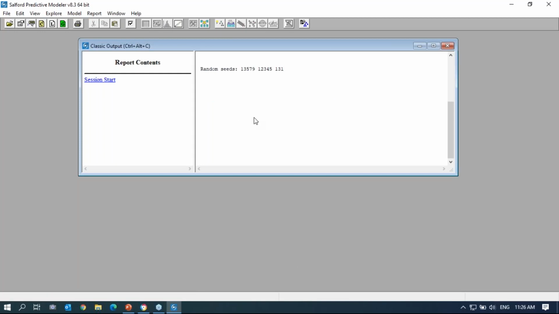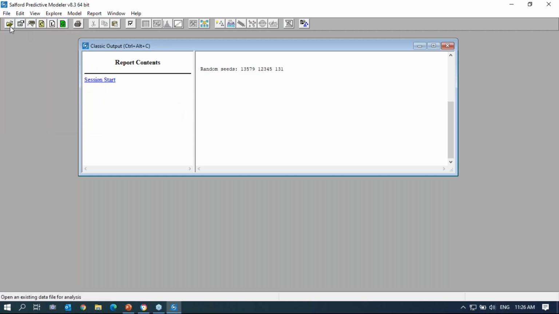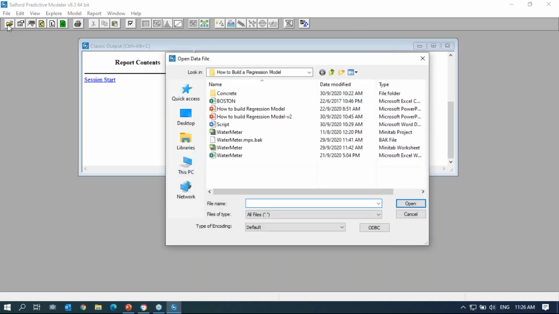So this one is an interface for the Salford Predictive Modeler. For the SPM, we need to import the data set into the Salford Predictive Modeler. You cannot type it in one by one. You need to import. Okay, so how? Go to File, Import Data, or go to Open Data Set.